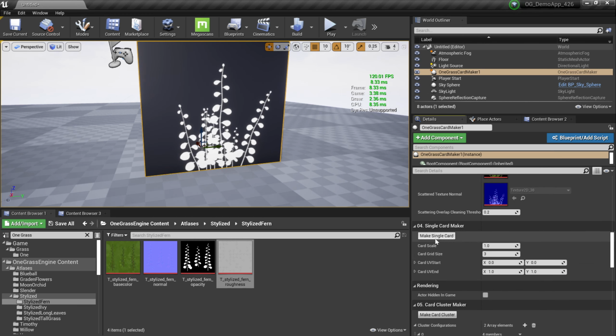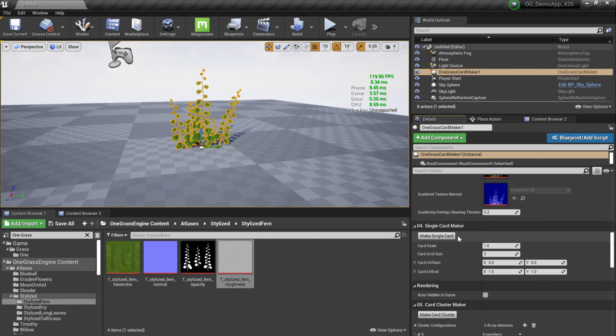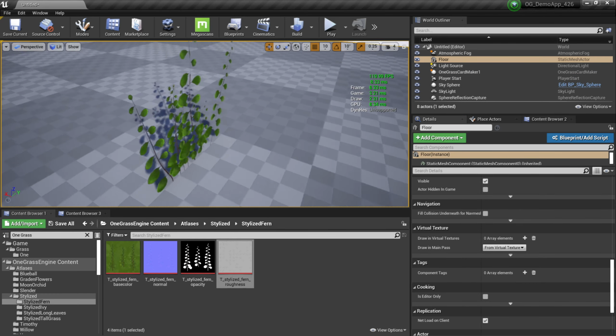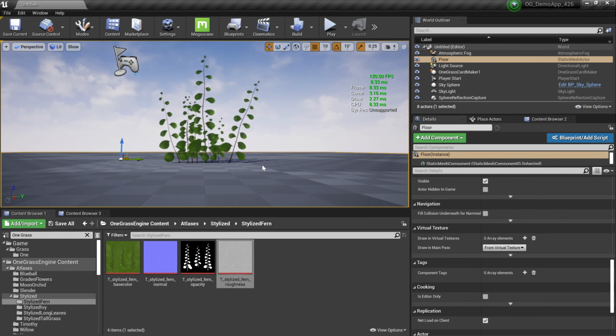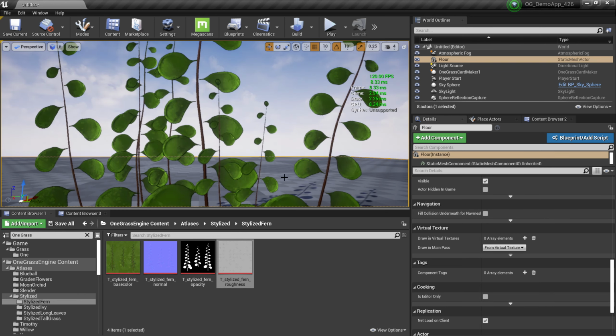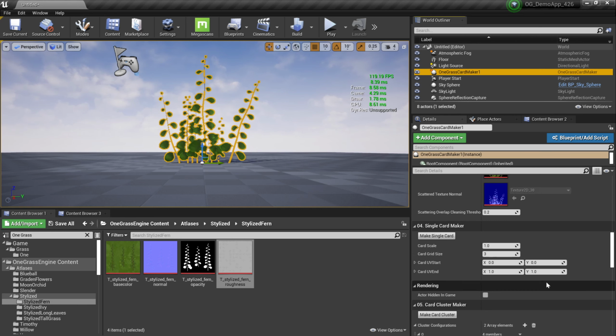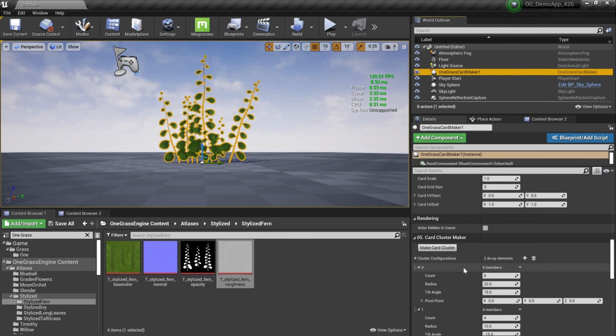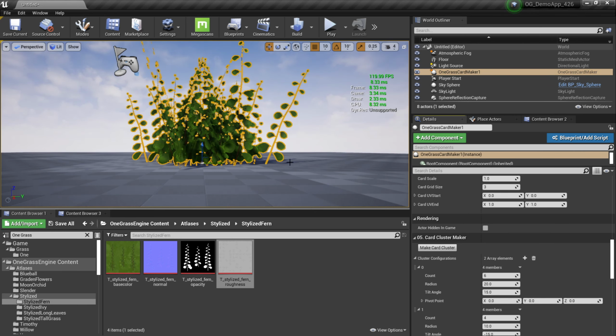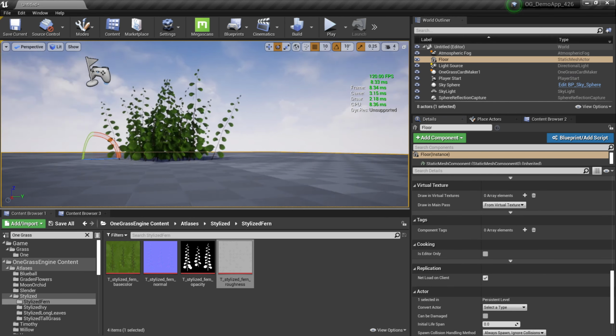Then I'm gonna hit this make single card button. Then we create a single card of this grass with these scattered items. Okay, you get the idea. Right, then let me select that. Okay, now I'm gonna create a cluster of cards. Right, I'm gonna hit this button and it will create a cluster of grass like this.